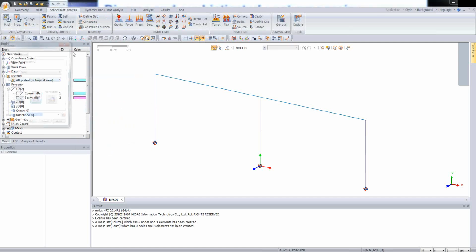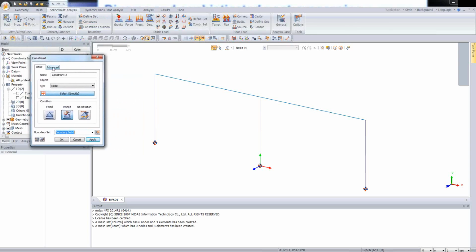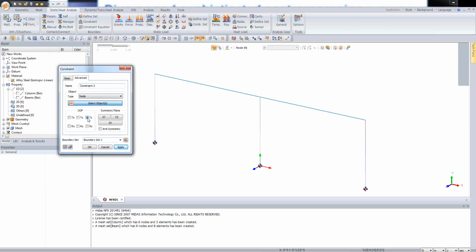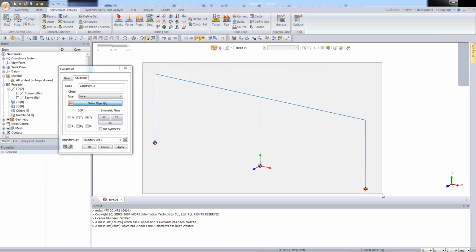And additionally, if we go to Advanced tab, we can add additional constraint which will block the movement of the frame along the zeta direction, because we want to keep this frame in the plane. That's why I'm selecting all of the nodes, and I'm clicking on OK.